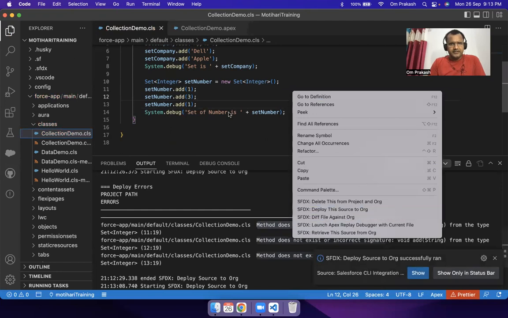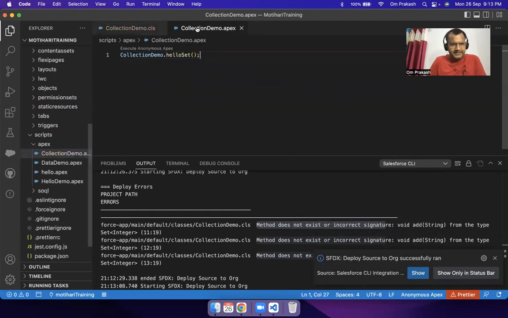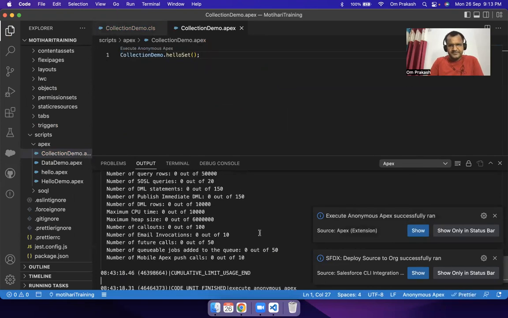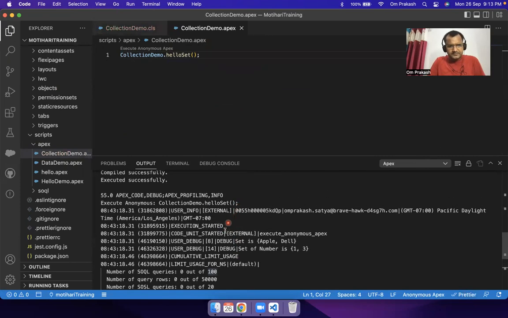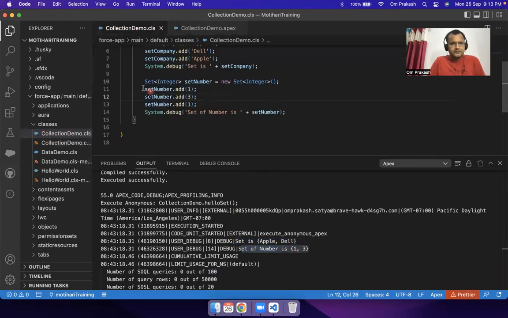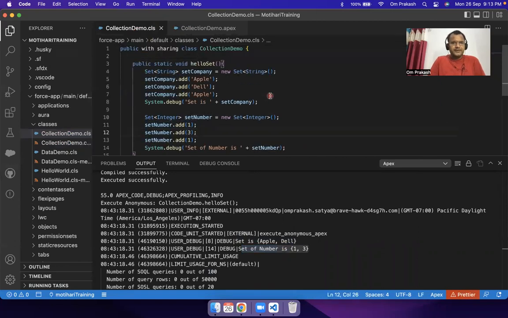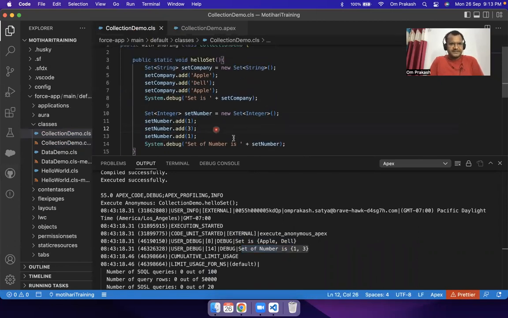And if I go to my script here and click execute, now you can see the output as per your expectation. One second, let me add the notation so you can also see where I'm clicking. Okay, so you can see the output here. Set age: Apple, Dell, set of number is 1, 3. Okay, I hope there is no question on the basic level of the set.